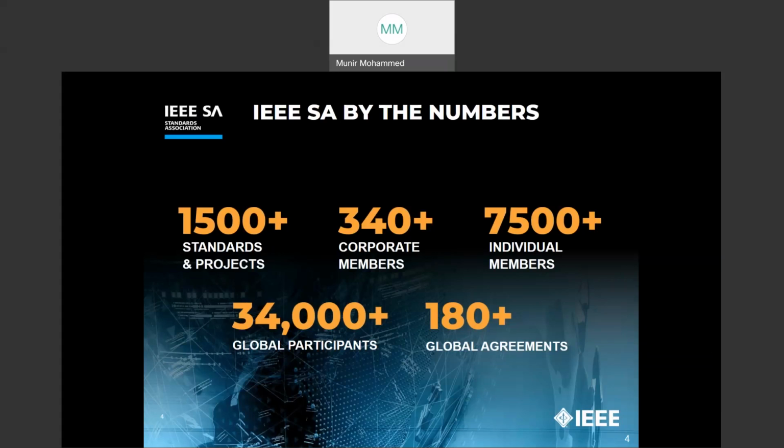Within IEEE SA, as I said, there are many different standards and projects, and there are many different participants also. If you look at this, there are only 7,500 plus individual members, whereas there are 34,000 global participants. What does that mean? That says that you can participate in the standards activities even if you are not a member. Though there are 7,500 members, there are more participants.